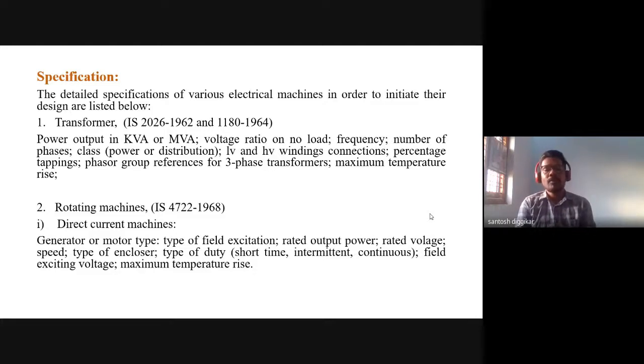Then phasor group reference for three-phase transformer. Phasor group. Again, what is phasor group? Delta LV, phasor group. At what angle they want delta connections, at what angle they want star connection, the phase group. They want like RYB, BRY. These are nothing but a phase group. They have to also specify.